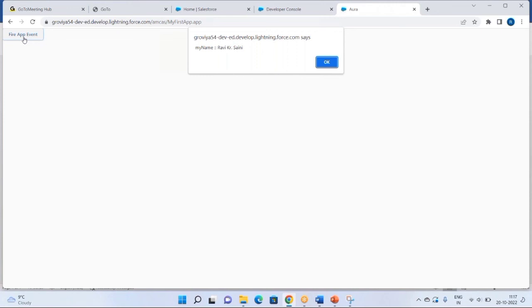So this time we are getting the data, but with the help of application event. And if you see, component 2 and component 3 are not directly connected, but they are connected by a third, different component. So this is how we can use application event and the component event in the project whenever you need.